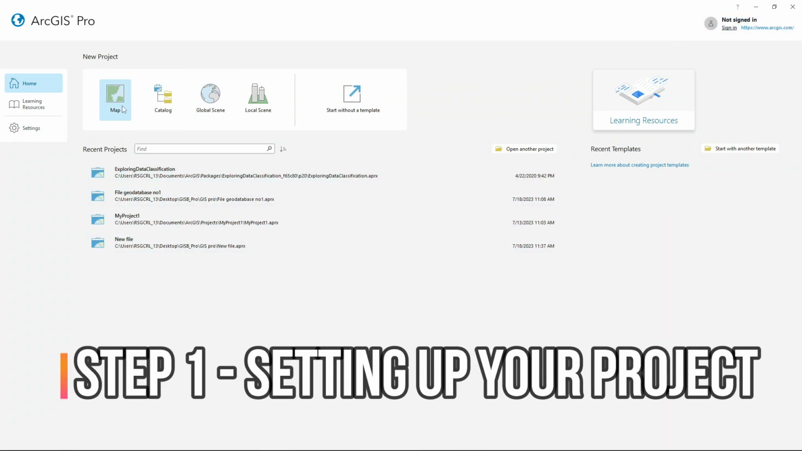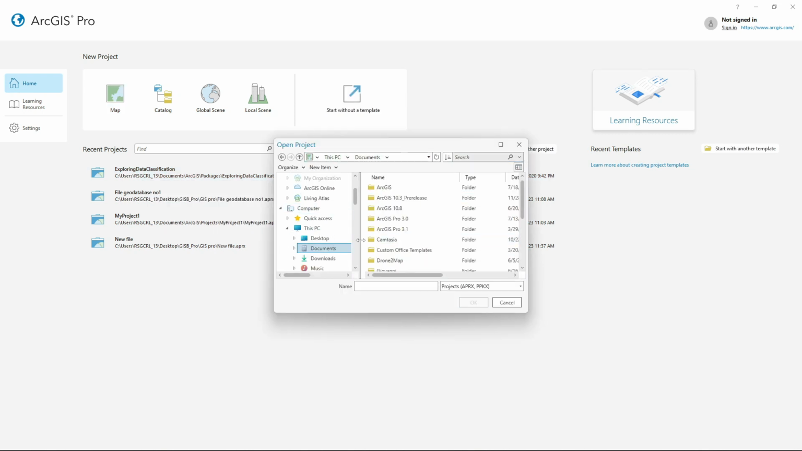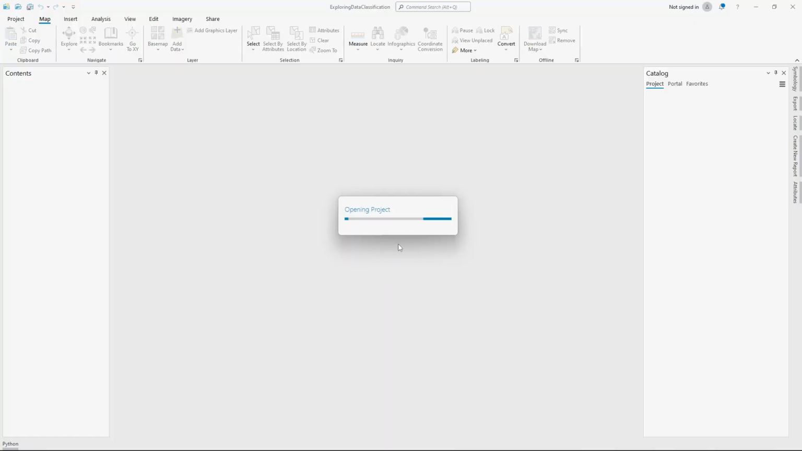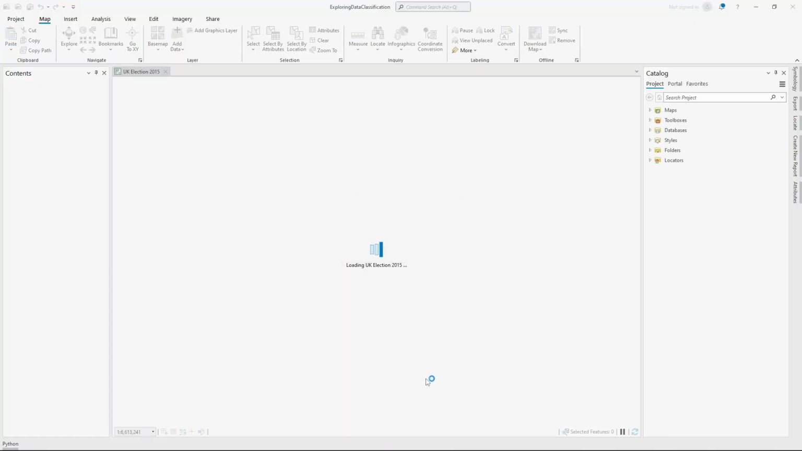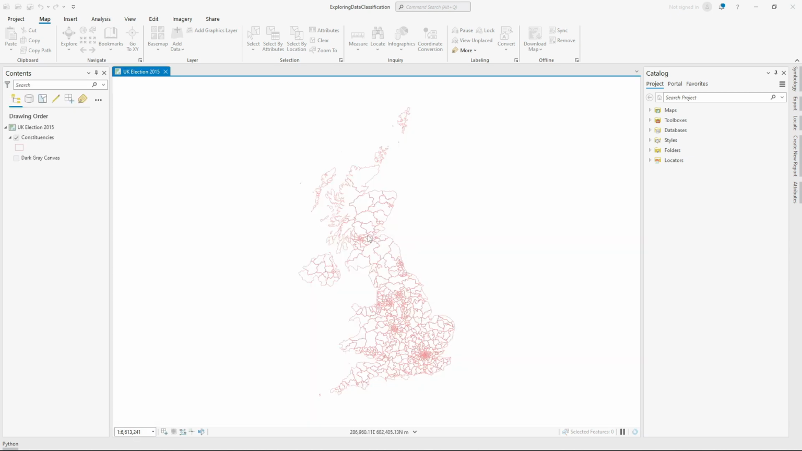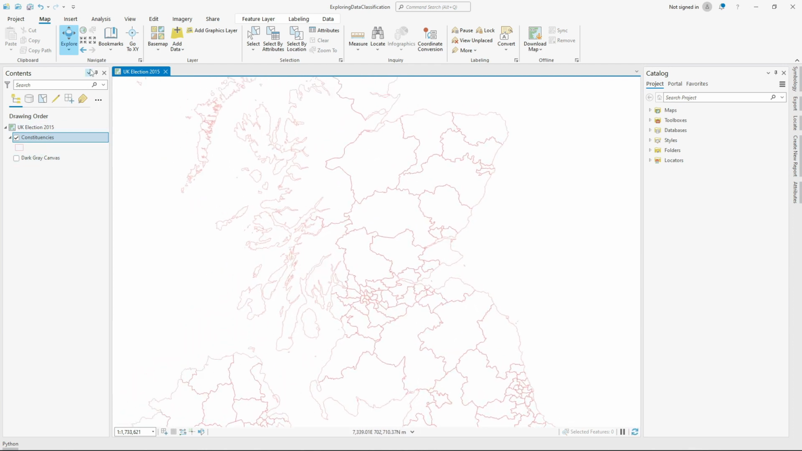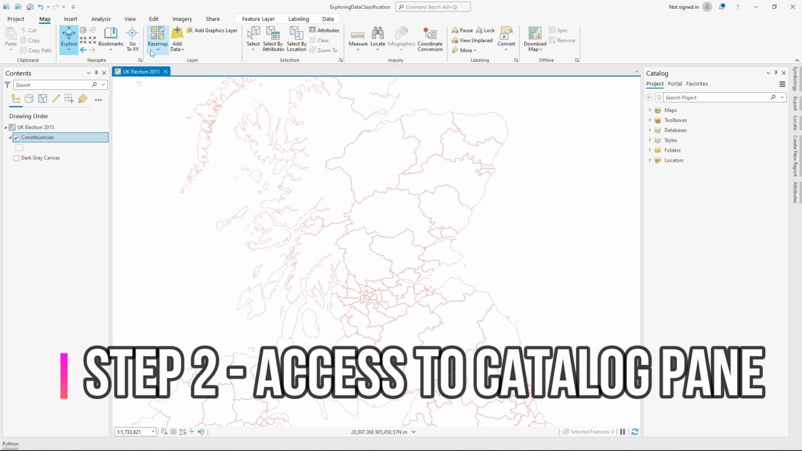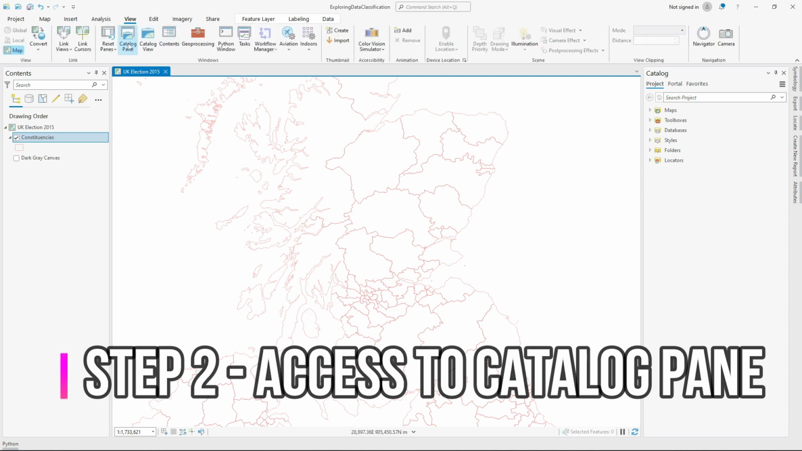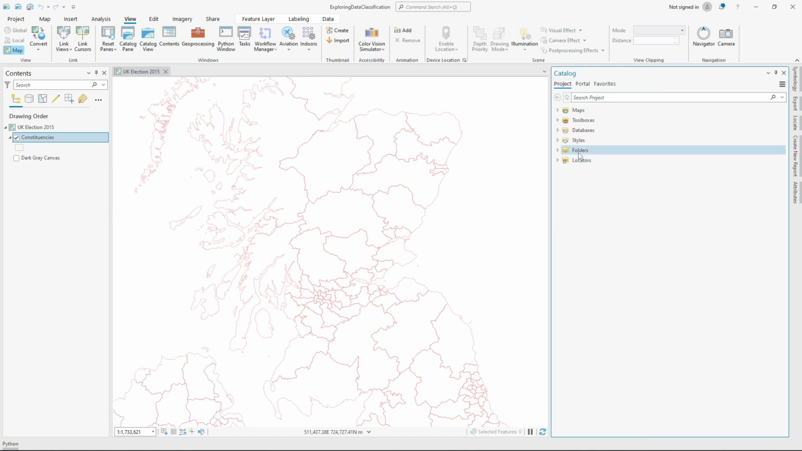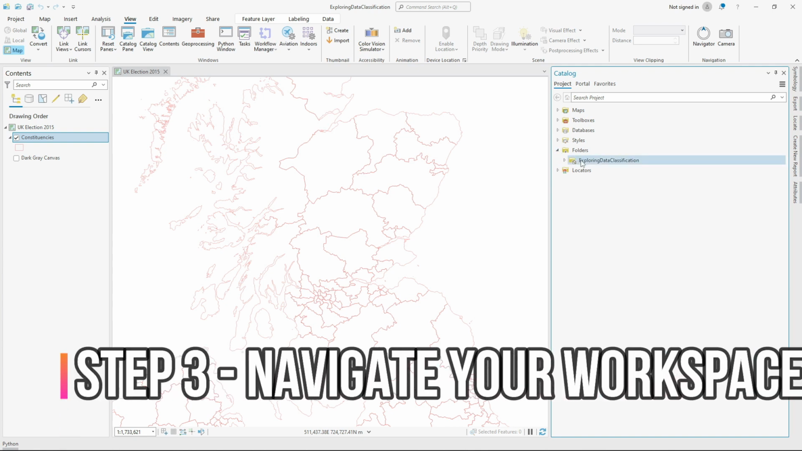Step 1. Setting up your project. Step 2. Accessing the catalog pane. To create a shapefile, we'll need to access the catalog pane. This is where all our data will be managed. Here's how you do it.